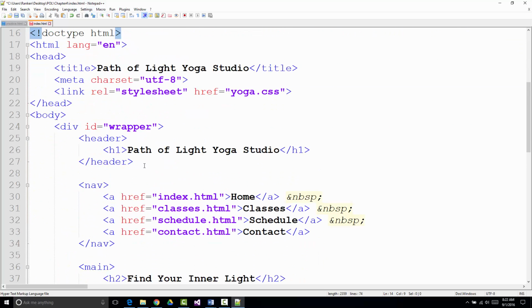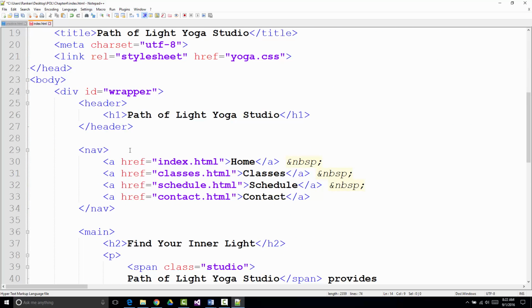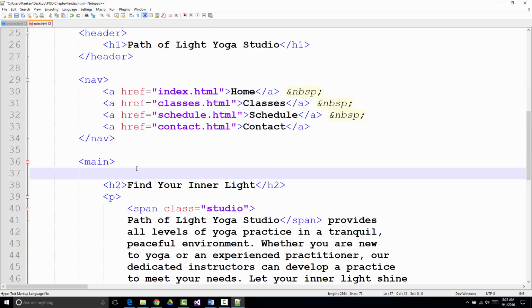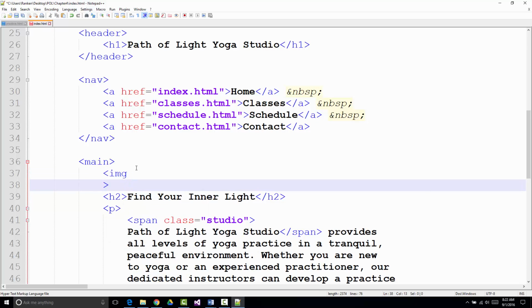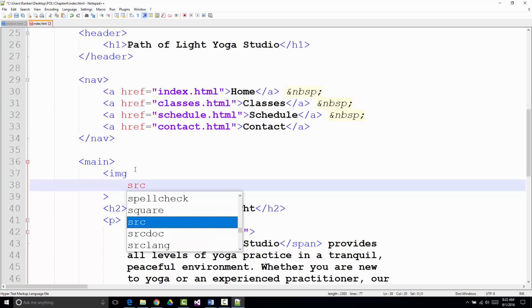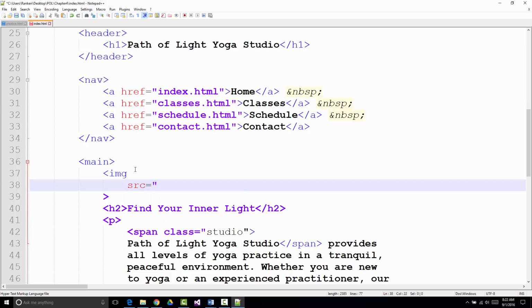So I'm going to come down to the H2 tag right here, and it says right up above it, we want to put in an image tag. All right? And the first thing we have to put in there, remember, what's the one required attribute for an image tag? Source. So the source is going to be equal to, and you have to make sure you put this in right. Please look up on the screen here.